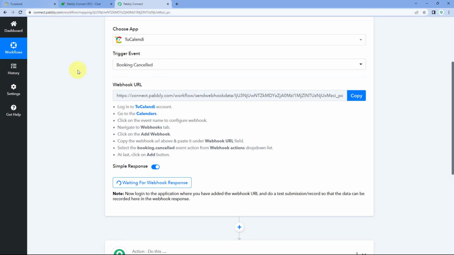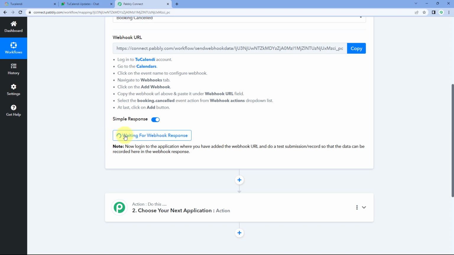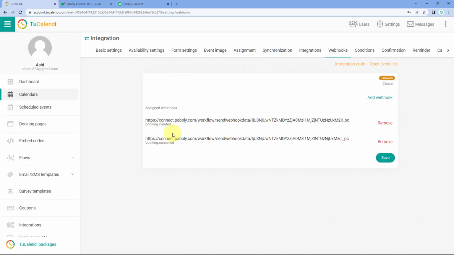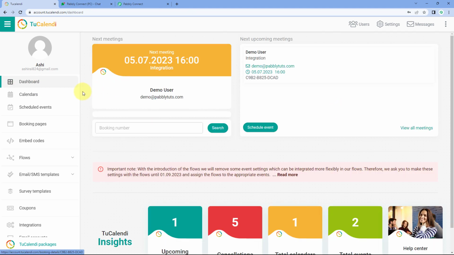After making this connection, here in Pabbly Connect it is showing us "waiting for webhook response." This means Pabbly Connect is waiting to get the details of a cancelled booking from TuCalendi. So we are just going to cancel an existing event booking in our TuCalendi account.